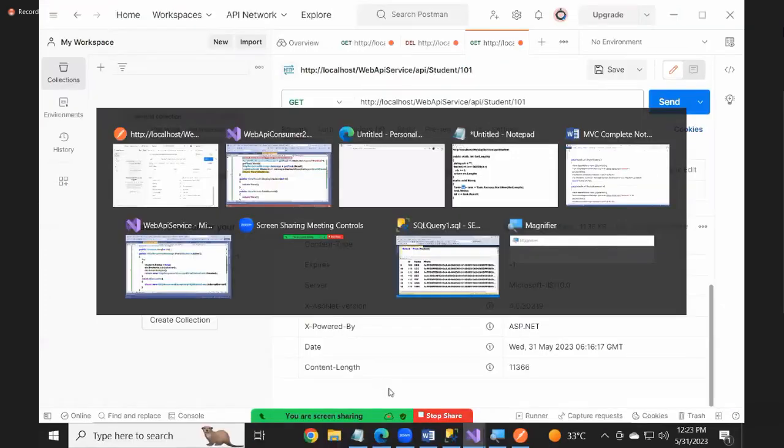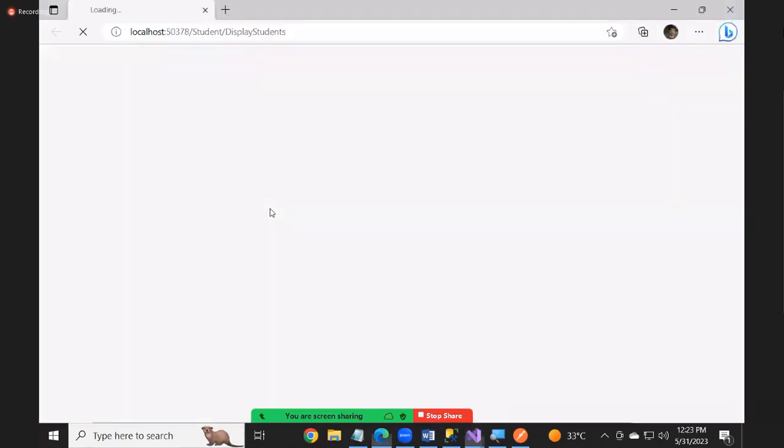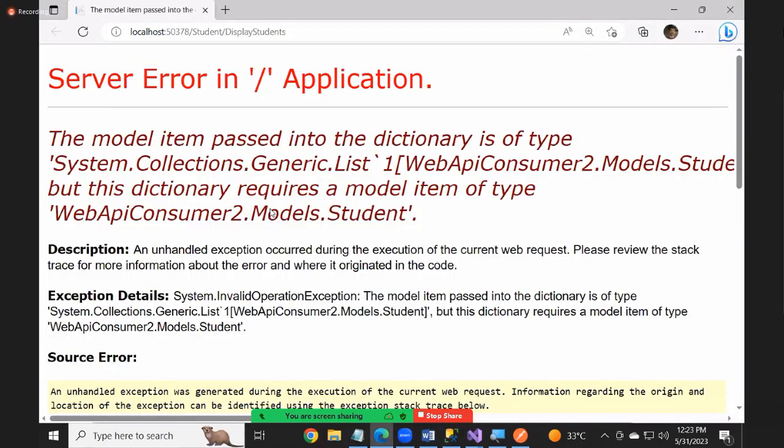How to separate? Message dot content dot read as async. That will separate the body and give you the body. And that is what we should pass to the view. We did not design the view. Let us just design the appropriate view.